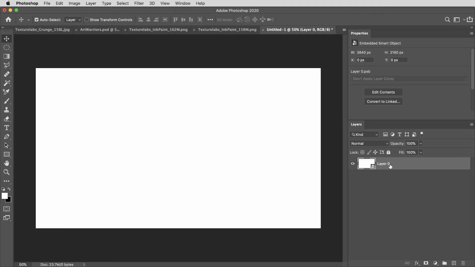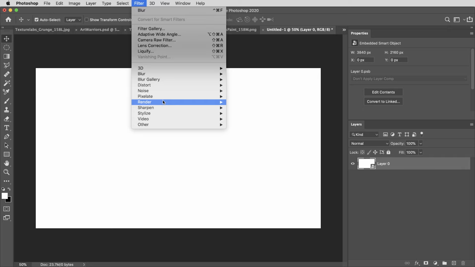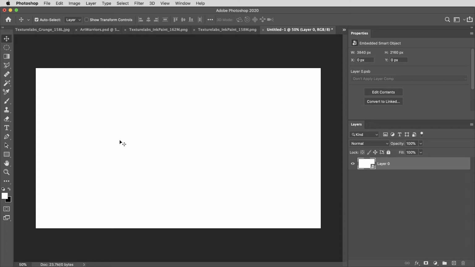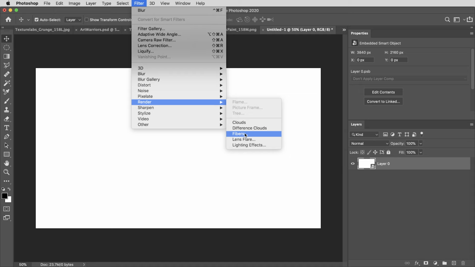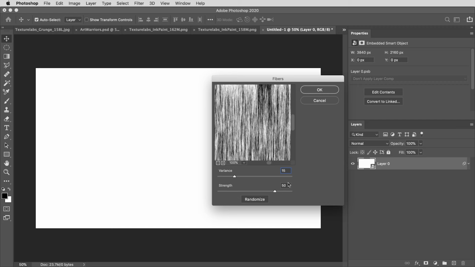All right, so I'll start by applying a filter. Here in the render section, I'm gonna use this fibers filter. However, before I do that, it's important that I set my colors to default. So I'll hit D. This effect generates its look based on what your colors are here. So default colors, now I can go to filter, render, fibers. And in the settings here, I'm gonna change the variance to 15 and the strength to 5.